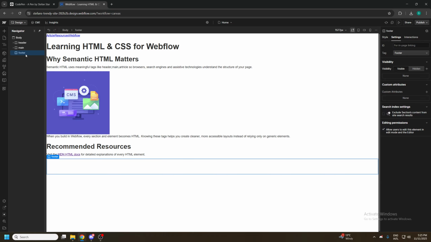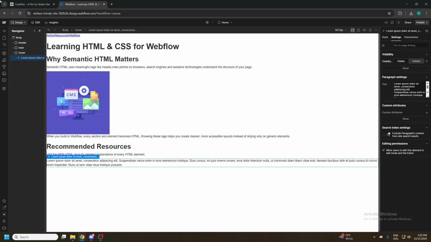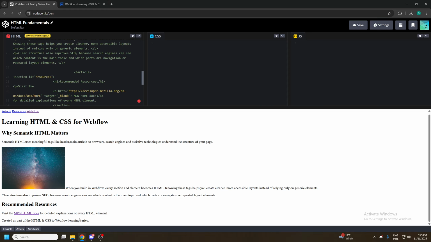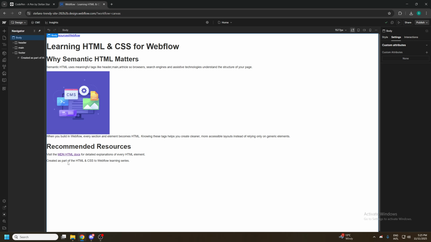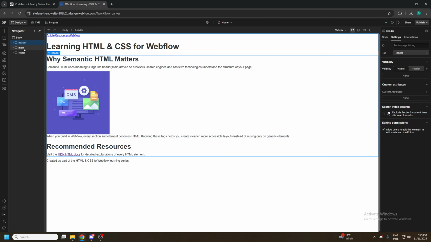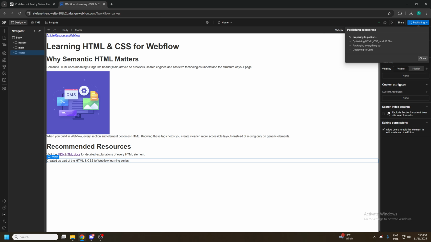And let's just add a paragraph and write: this is created as part of the HTML learning series. And now we have a footer. And we have everything, a header, a main, and a footer. Good structure. And now let's publish this website.